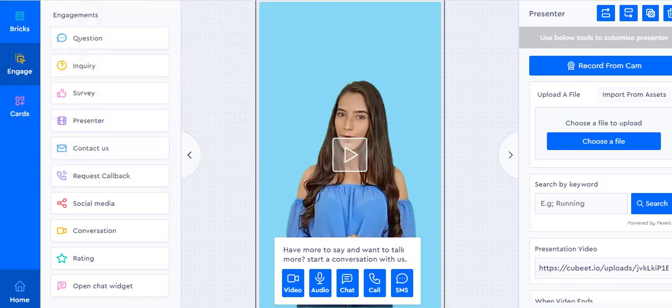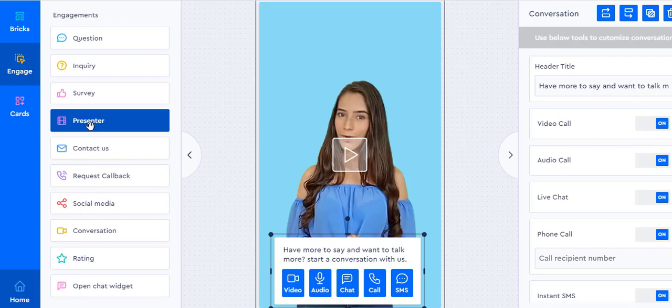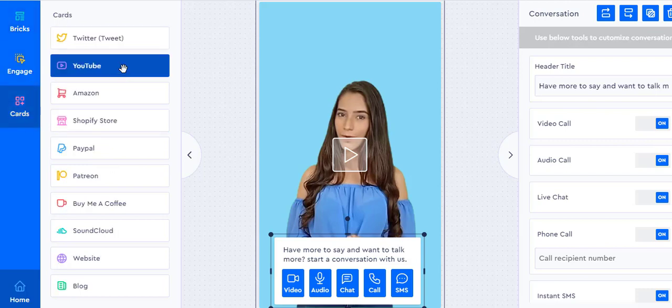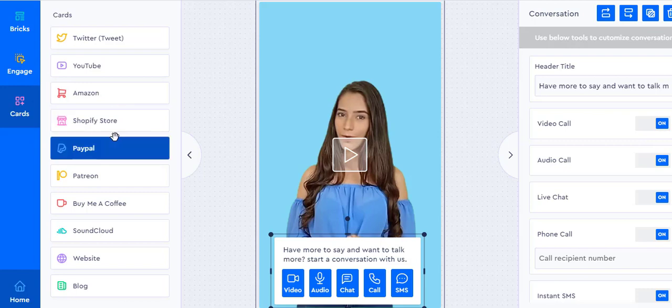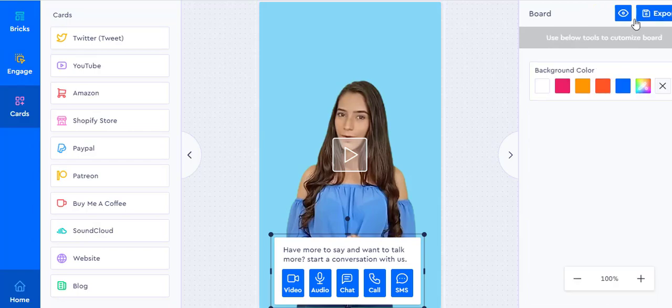So once I'm done there, I set my conversion. So I can set up my video, set up my audio call, which allows me to generate two-way video calls. And you can go about setting up any kind of cards you may want to. You can set up Twitter card, YouTube card, Amazon, Shopify store, PayPal, Patreon, and of course sell using your Amazon cards. Then going back here, all I need to do is export this.